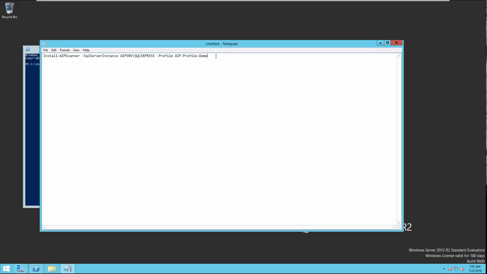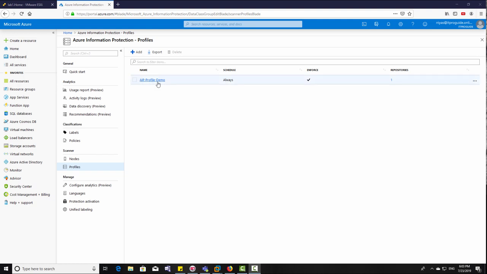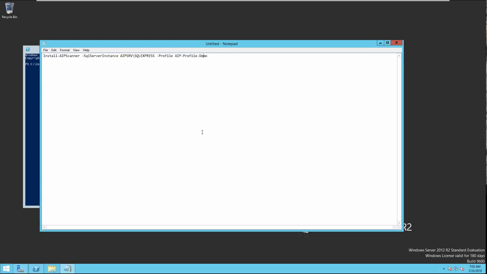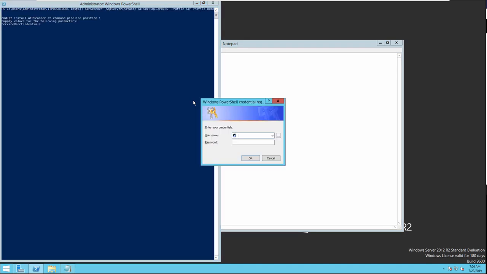Next, we're going to run a PowerShell command for installing the AIP scanner. Go to your AIP server, open PowerShell, run as administrator, then run the command Install-AIPScanner. Then give the SQL Server instance that we just installed, then the profile name that we created in the previous step. Here it is AIP profile demo. My SQL Server is also on the same server, so I put AIP server slash SQL Server. Let's run the command in PowerShell and enter the local administrator credential here.